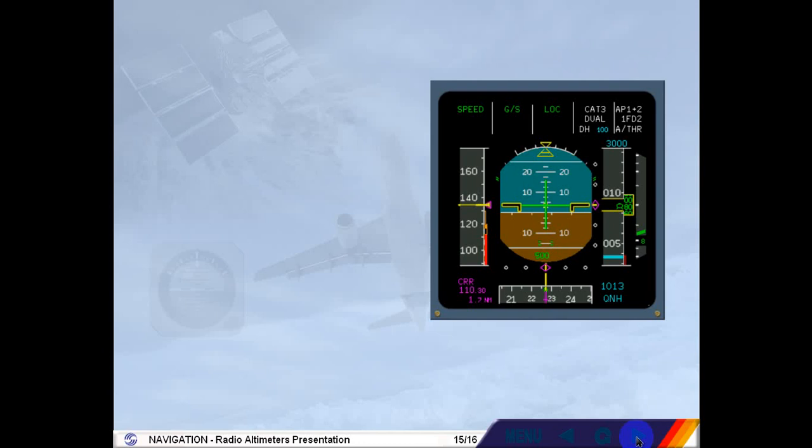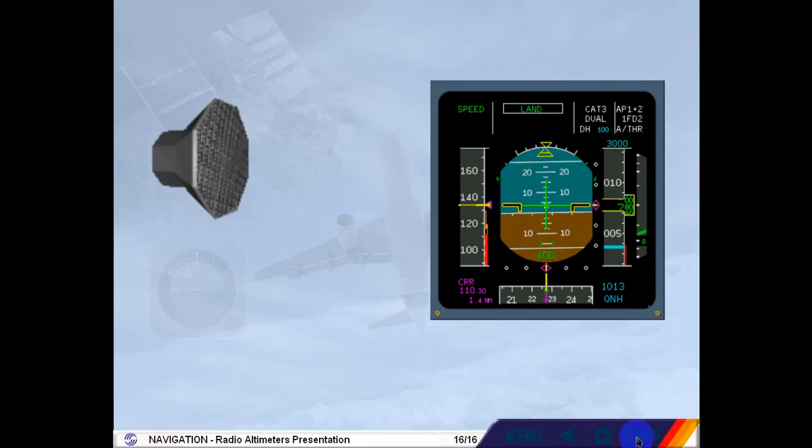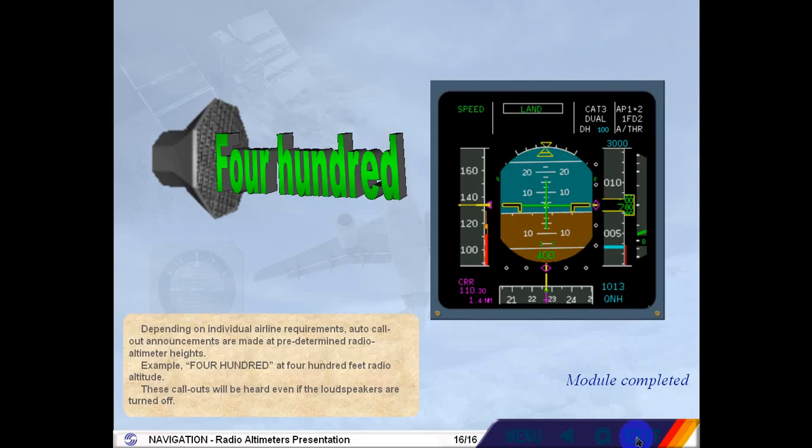In addition to the visual indications during approach, there is a synthetic voice for radio height announcement. Depending on individual airline requirements, auto call-out announcements are made at predetermined radio altimeter heights. Example, 400 at 400 feet radio altitude. These callouts will be heard even if the loudspeakers are turned off.